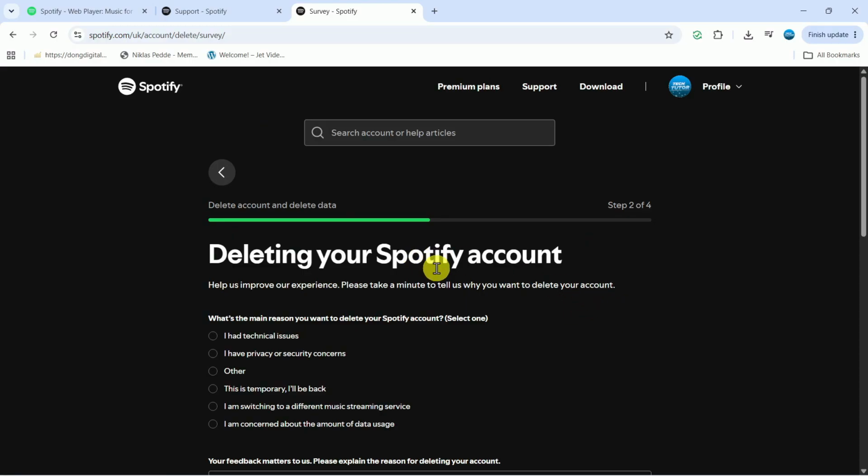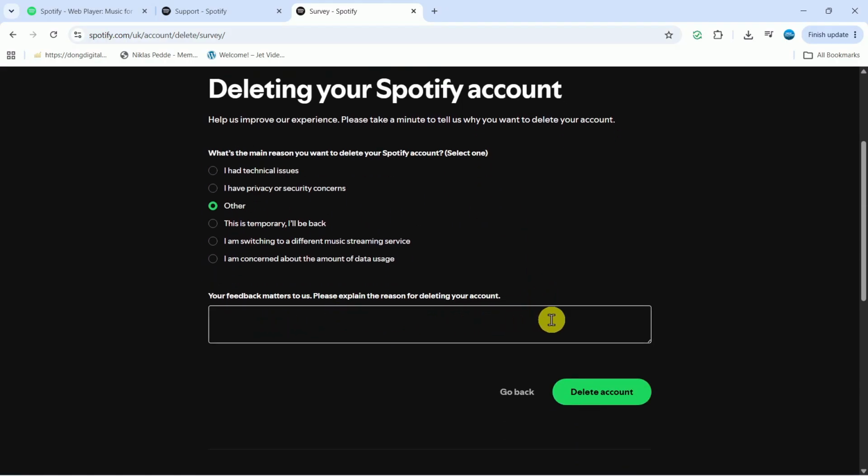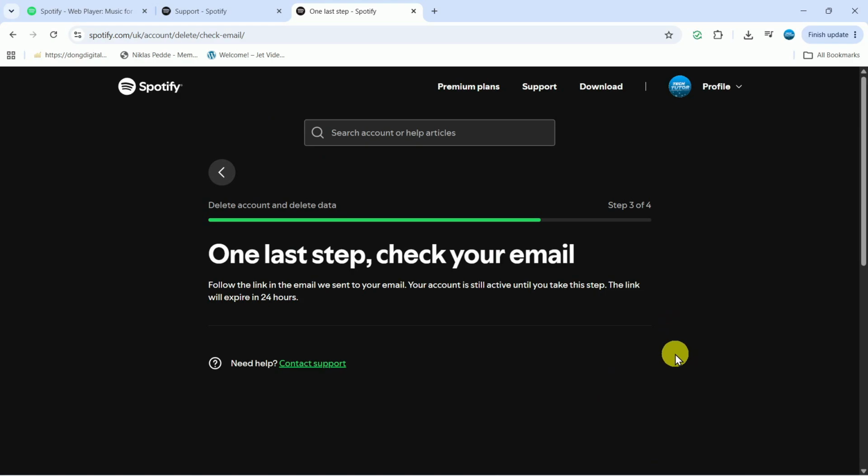Now, what that's going to do is take you to a screen like this. At this point, it's going to ask for some feedback for the main reason why you will be deleting your account. So you can select that from here. In my example, I'm just going to select other. But there is a box here as well if you want to explain further details for the reason you're deleting your account. Now, once that's done, just simply come and click the delete account button at the bottom. And what it's going to do is send a link to your email.